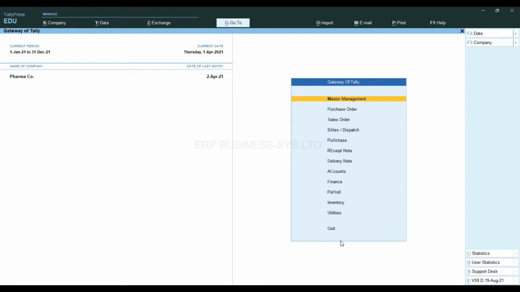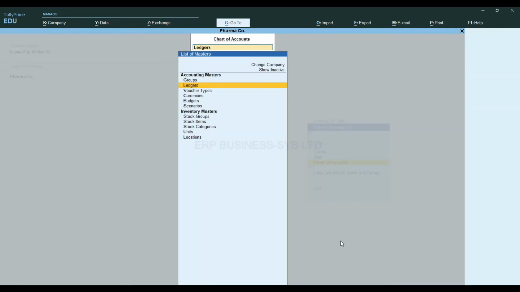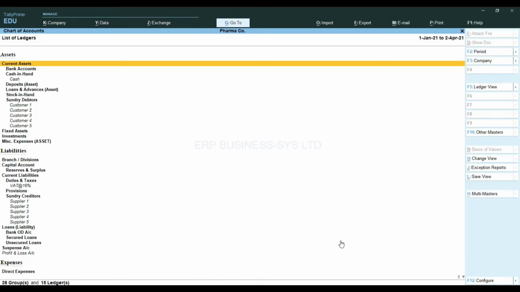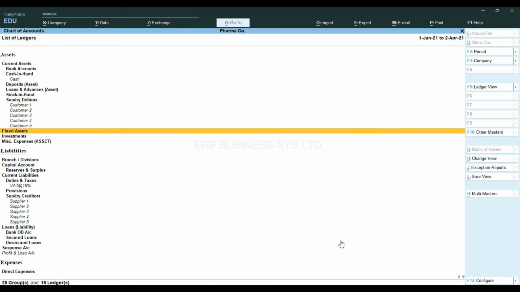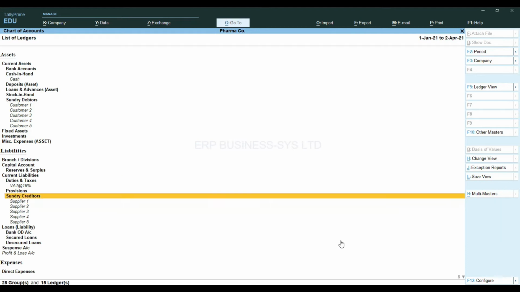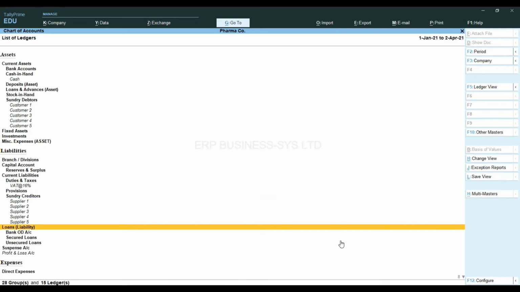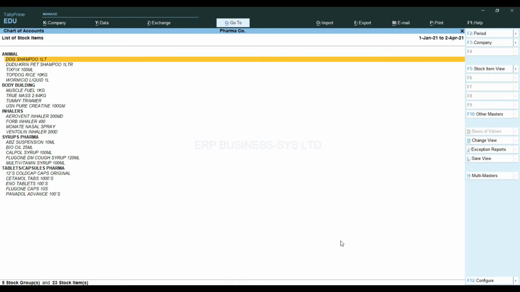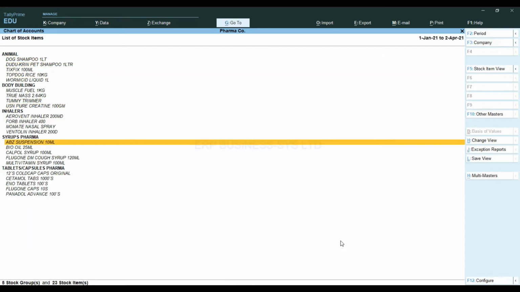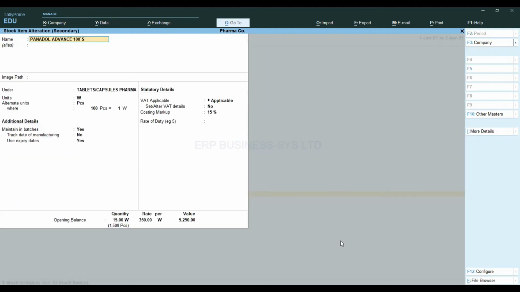We will start with chart of accounts to have a look at my data, starting with ledgers. As displayed, I have my customers under debtors and suppliers under creditors. Then we can have a look at my stock items. There are groups available to enter the items under for easy allocation. I will enter in one.